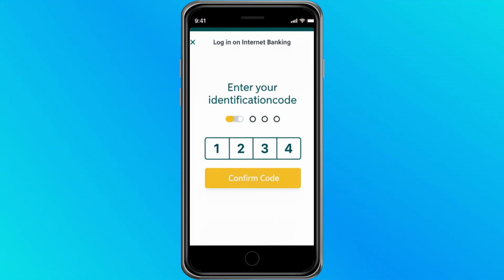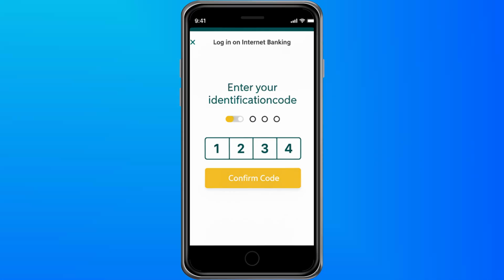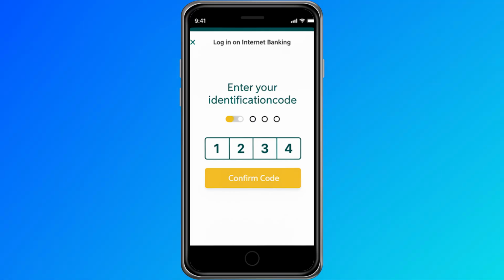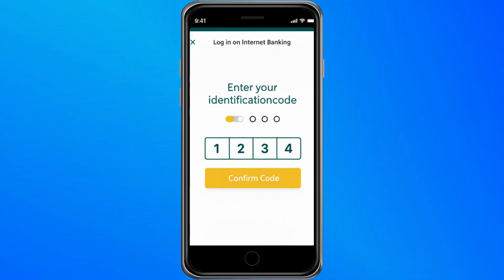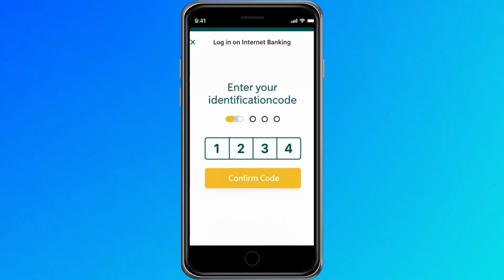After that, you will need to choose a new personal code. This is a 5-digit code you will use to log into the app in the future. Enter it carefully and confirm it. Once you have completed all these steps, your ABN AMRO app is active.